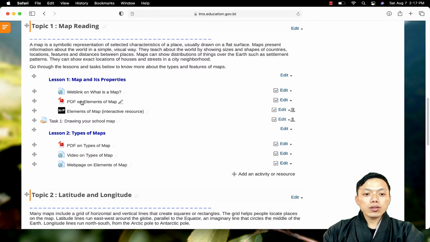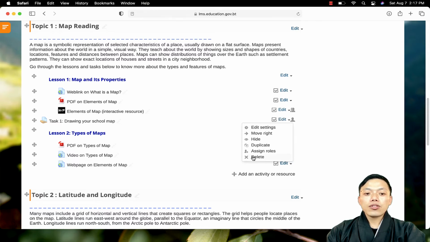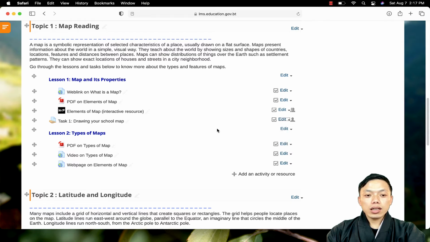So in order to structure or organize this one, simply click on edit. When you click on edit, you will have different options. For now, I want to move this one to the right side, so I will click move right, and I want to move right once more. Now as you can see, my task 1 is lined perfectly along with the other materials under lesson 1.